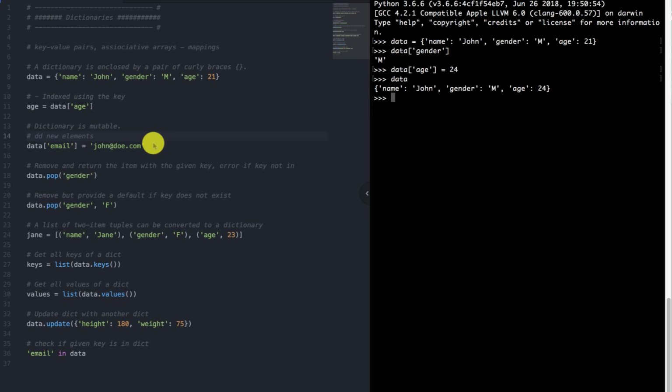You can also add new elements to the dictionary. So say for example, let's add a new element, let's call it email. So we will pass the key, and then we will set the value. Let's say john@door.com. And then if we look at our data dictionary, you find that it has a new element, the email, set as we did set it.